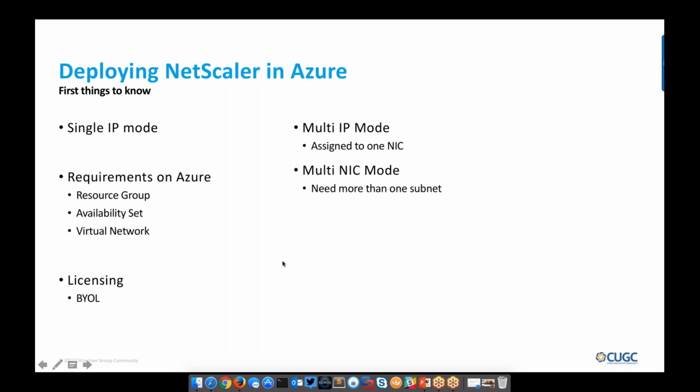NetScaler can be deployed in single IP mode. This is the old way. I think 2 months ago Microsoft announced that multiple IP mode is supported and multiple NIC mode is also supported, which means that you can use your NetScaler with more than one IP address.